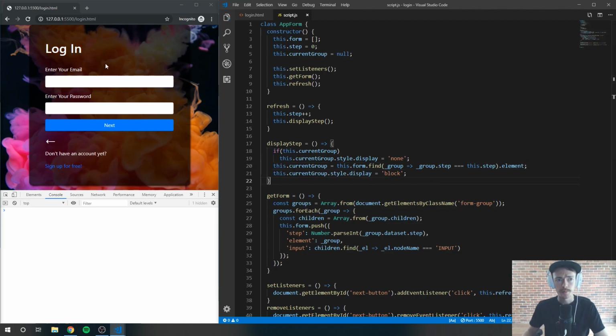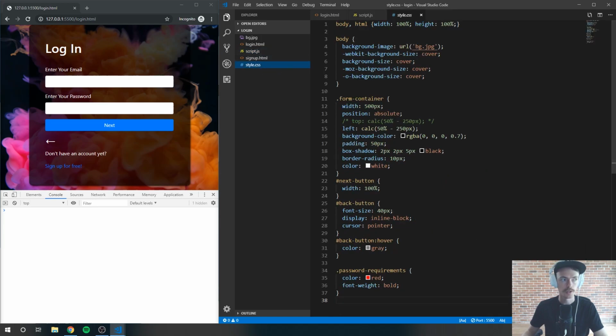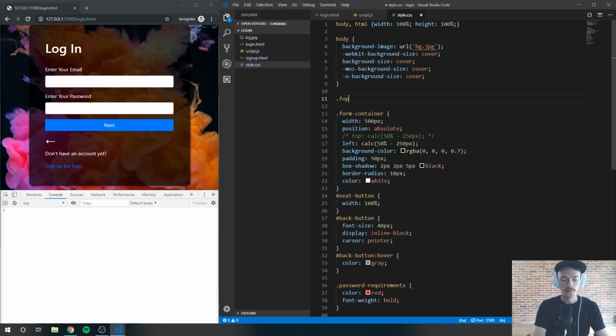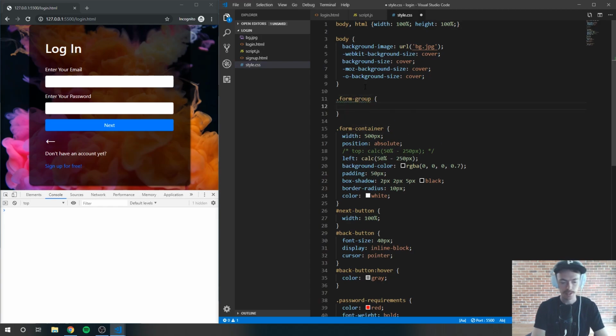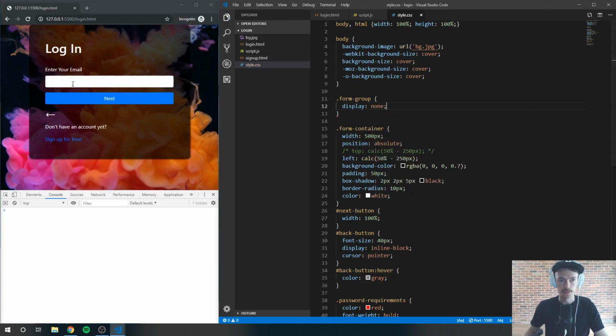The problem here is that all of these are displayed, and the reason is that we don't have a current group in the beginning, so it's not setting anything to none. It's null in the beginning. So by default, we have to set all of these to display of none. In style.css, go ahead and add .form-group and set the display equal to none by default. When I save it, you can see the only thing being displayed here is enter your email.